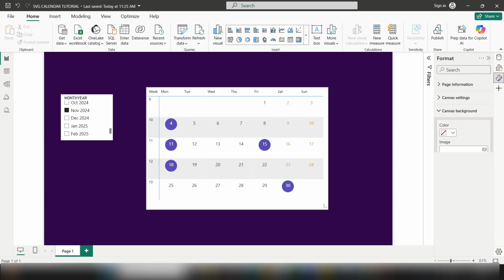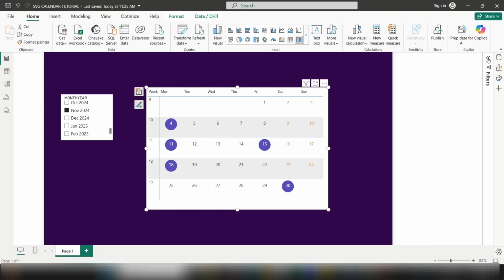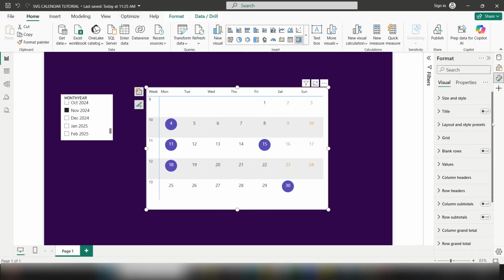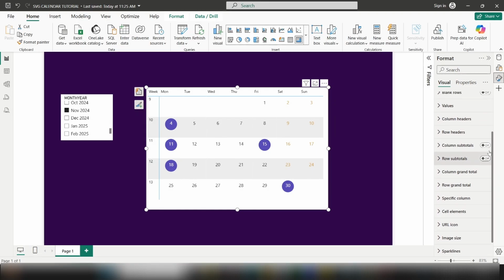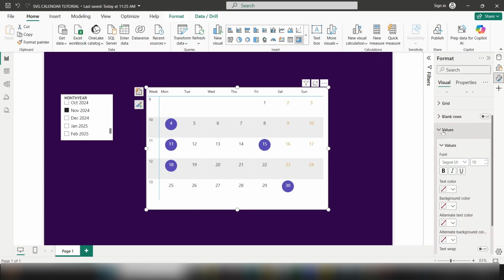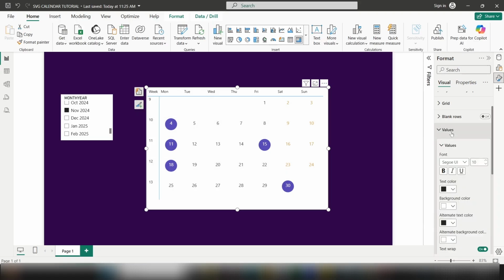Select your table. Select your matrix table. Come to format. Come to values. Let's start with values first. For me, I love to work from up to down. So let's start with values. If there's any information we need up there, we still need it. So my background color, I want it to be white. Alternate background, I want it to still remain white.